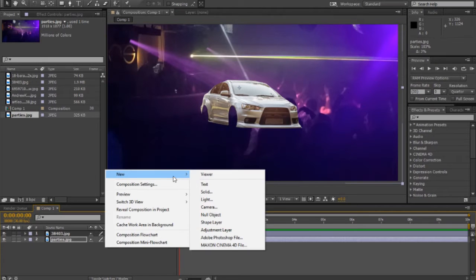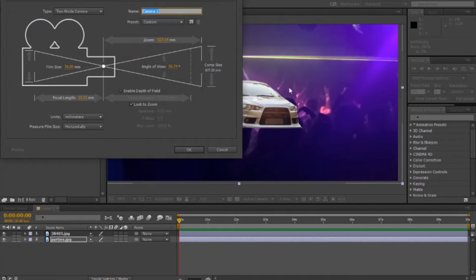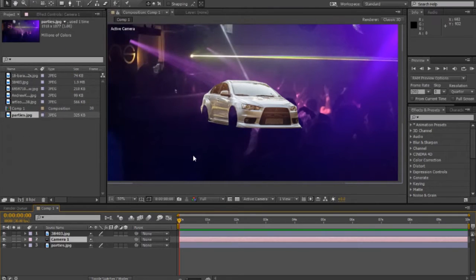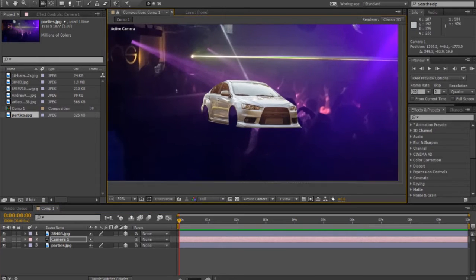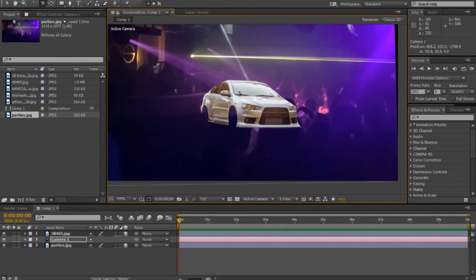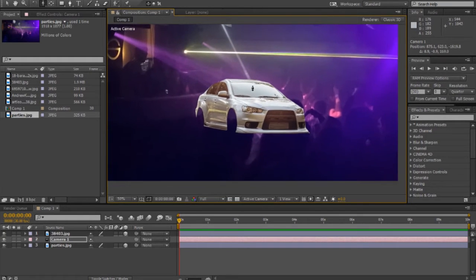So what we're going to do is we're going to come here and select a new camera. And just hit OK because no one cares about that stuff. You're gonna want to set these to 3D layers, and then you'll notice you can move around your camera with the C key. You can press C to go through all the different options and all the settings that you can move the camera.